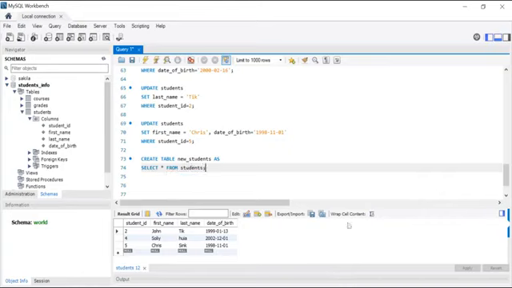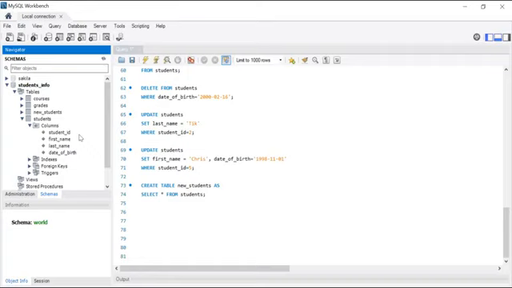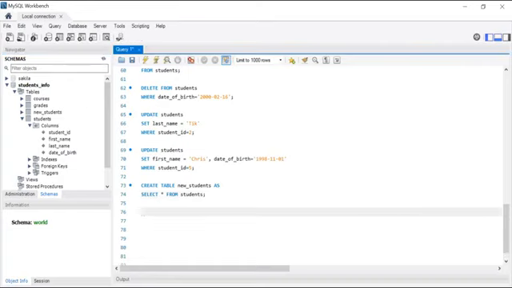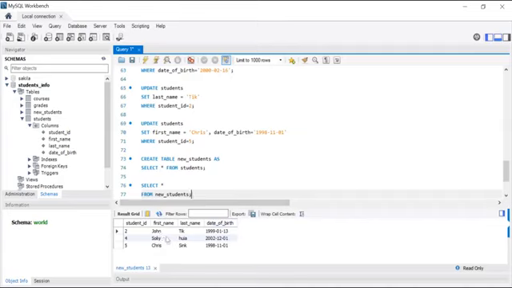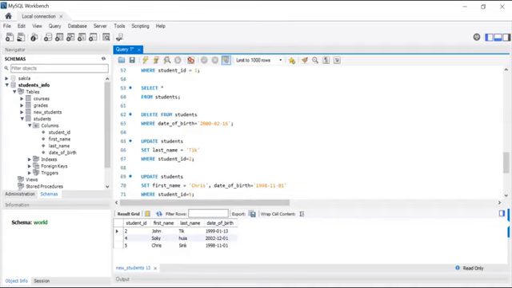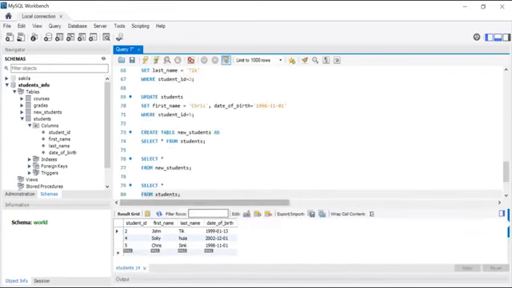Okay, now if we execute that and refresh our databases, we have the new students table. Okay, and if we select all from new students, we get exactly the same values. We get the same table. All right, and if we copy and paste that, we have the same values.